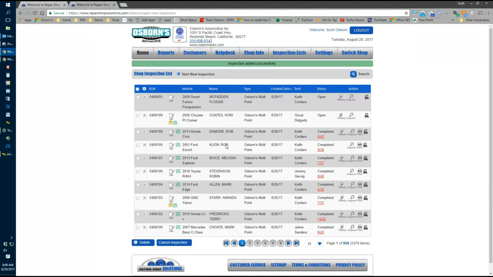In the case of this car down here for Rob Klein, this is the first time the car has been in, so there is no history. So we're not asking them to search for it. We're telling them it's got history and telling them to look it up. The other thing we ask the technician to do is check for the maintenance schedules for these cars.